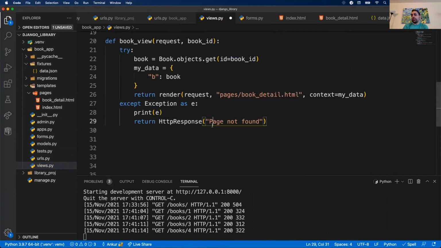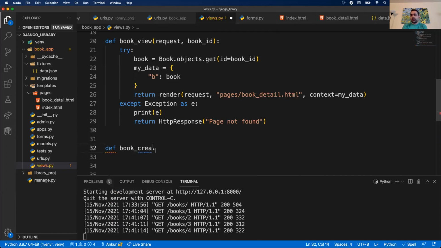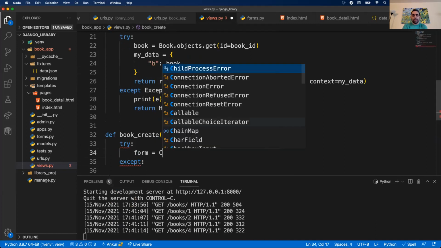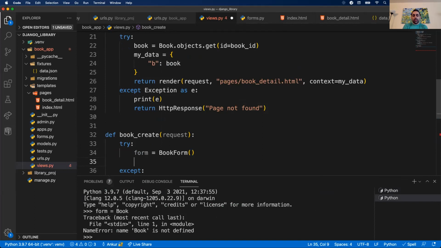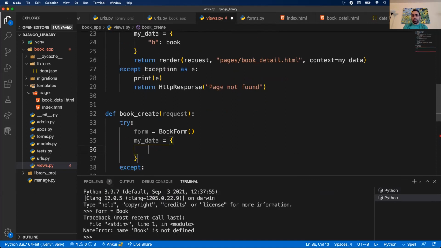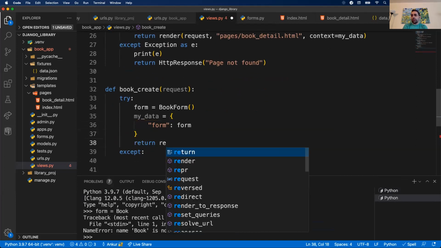All right, so we have our book form. Let's create a method here. It's called def book_create. We'll take in a request object and nothing else. We're going to wrap this in a try except just to be safe in case anything goes wrong. All right, so let's try something. So we're going to create form. It's going to be a BookForm. Now we're going to create my data. Let's call that form our data value. Again, you can name that as you choose. It's going to take form. We want to return a render.